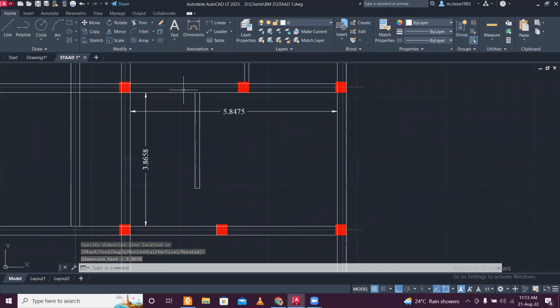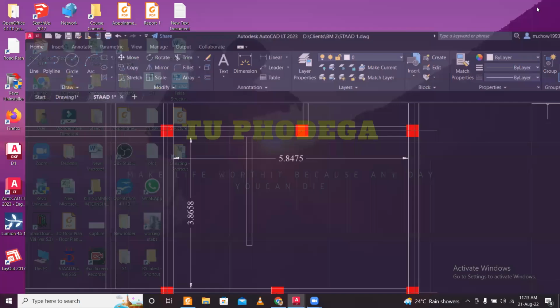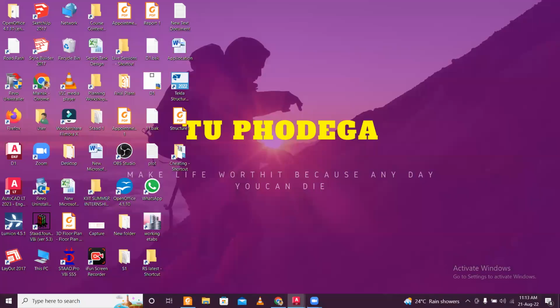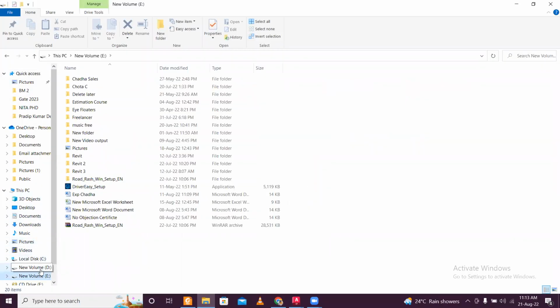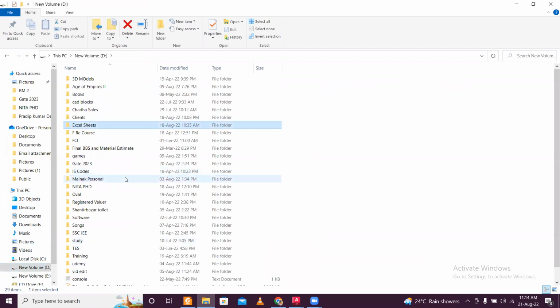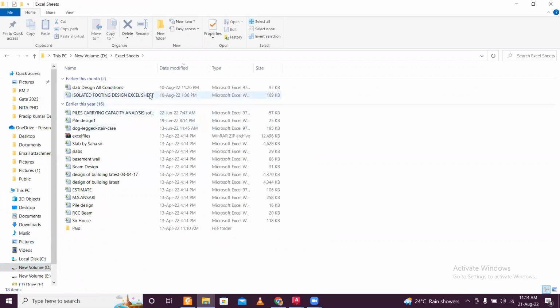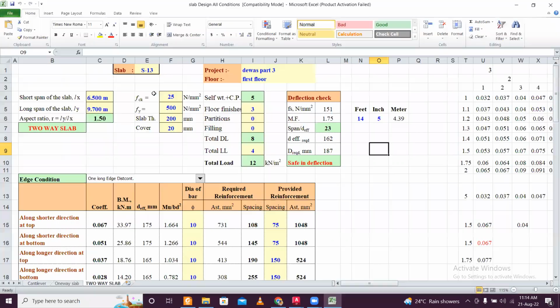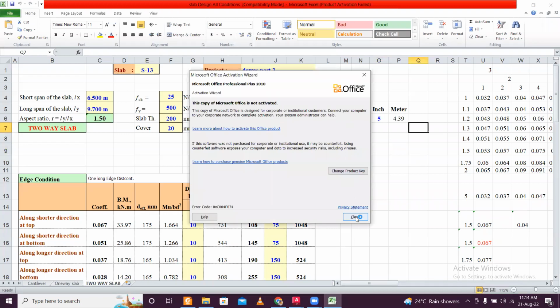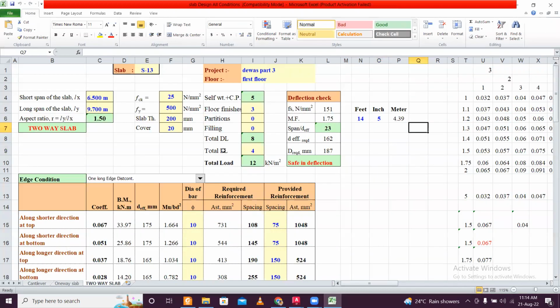Otherwise, we can provide this beam as a concealed beam and design the slab. So we'll just look into some Excel sheets, the slab design Excel sheet. I had already given the link in the how to design slabs video. You can find the link from there.